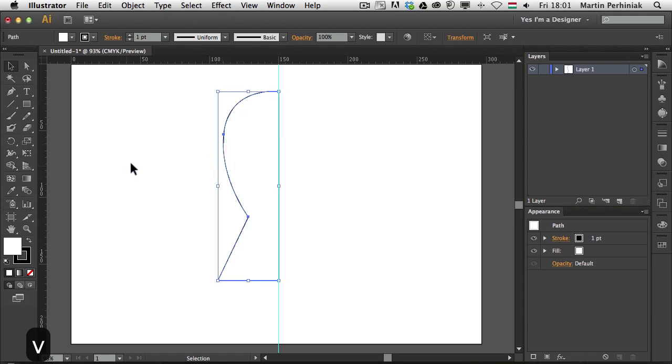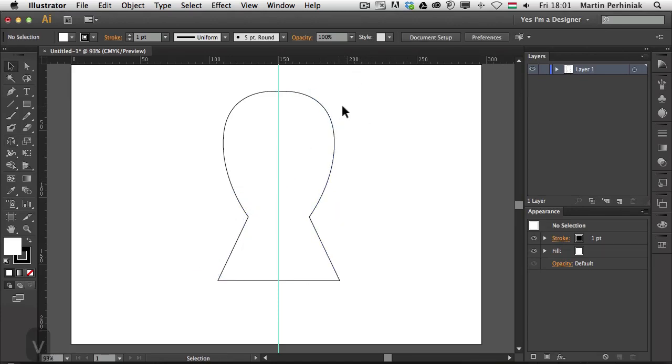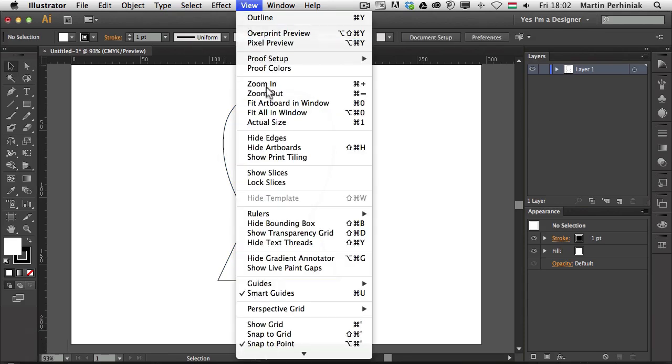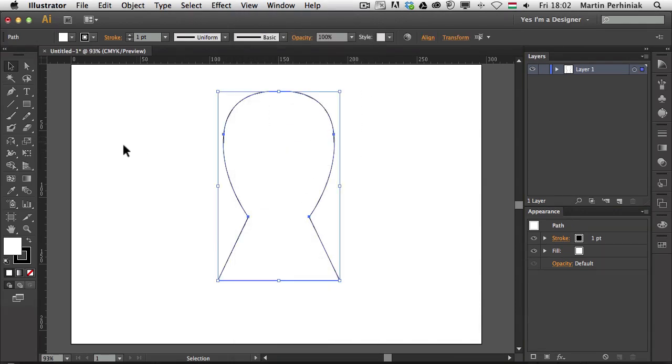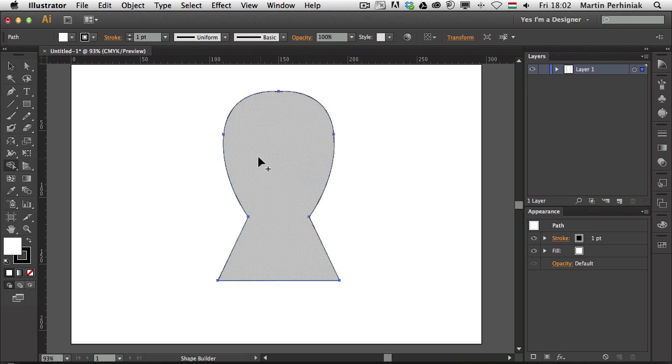Okay, now we can select this and use the reflect tool, which is under the rotate tool. Click on the center line and then click and drag this to the right. Hold down Shift and Alt to duplicate it. So now we have a nice symmetrical shape, and we can add this together. So I can select the two parts. Actually, now we can get rid of the guide. So we can go to View, Guides, Clear Guides. Select the two parts together and use the Shape Builder tool, click and drag to add them into one.